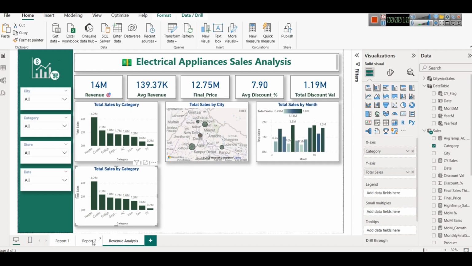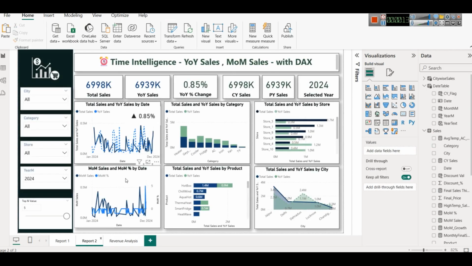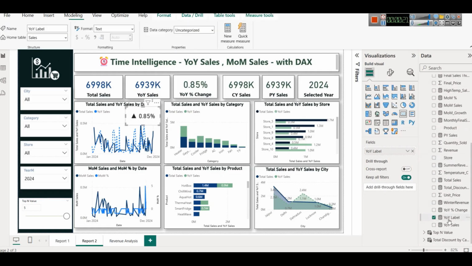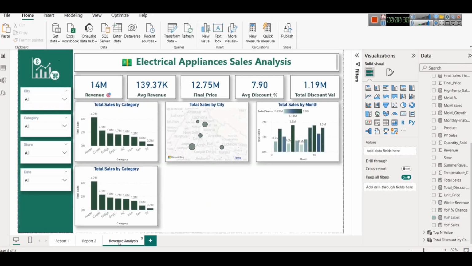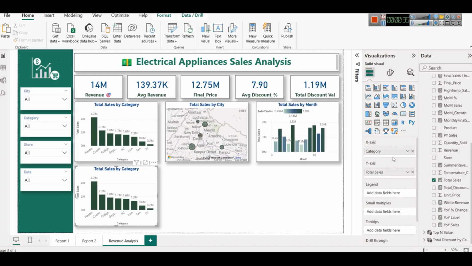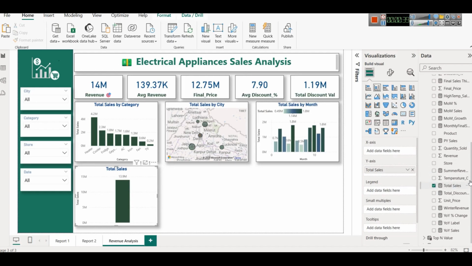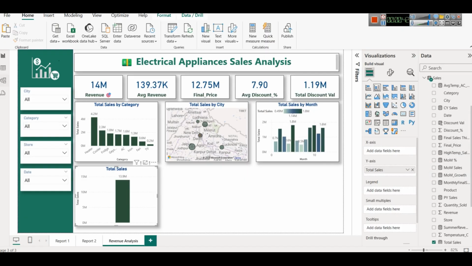If you want to see more date related functions in action, you can see we have more advanced analysis. We have even created visuals like this, where the year over year label is also created on the basis of a DAX function. But here we are keeping it simple. Now in this case we have selected one category and total sales. So we will get rid of that, and let's see.